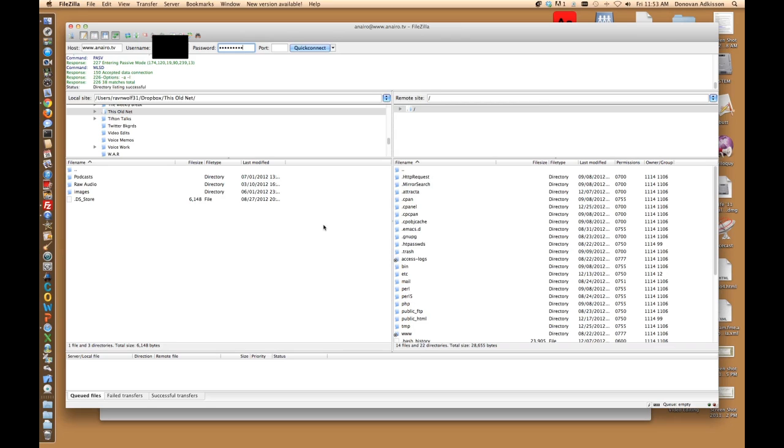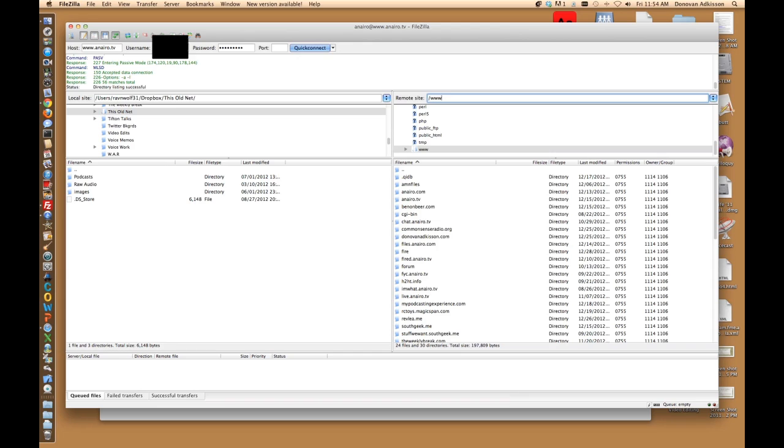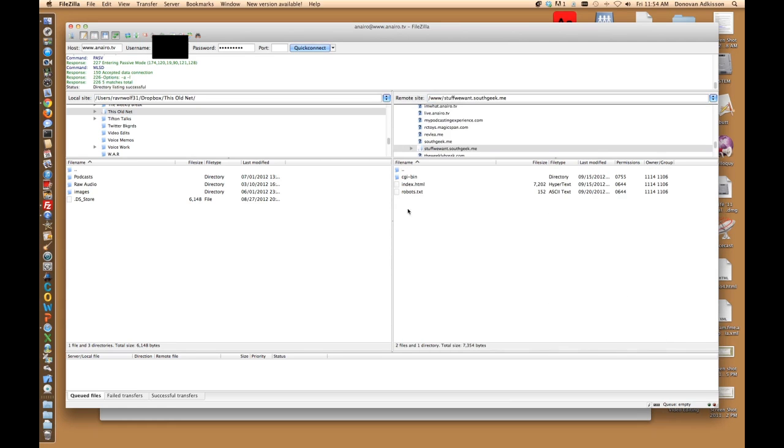So as you can see here, I have FTP'd into my host. Generally the way these things are set up is on the remote server, you have what's called a symlink of www, which is usually public_html. Anyhow, here's a list of the various sites that I have on my hosting account. Let's say I wanted to go into this one right here, stuffwewant.southgeek.me. As you can see, there's really nothing here except just an index.html.